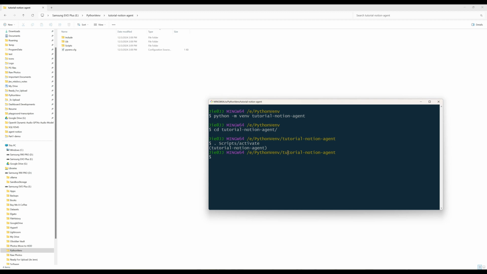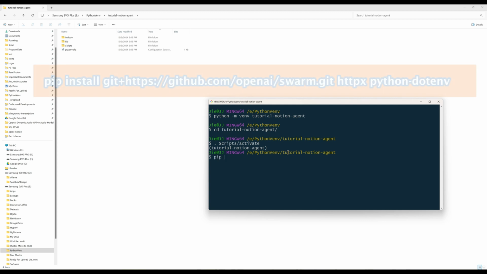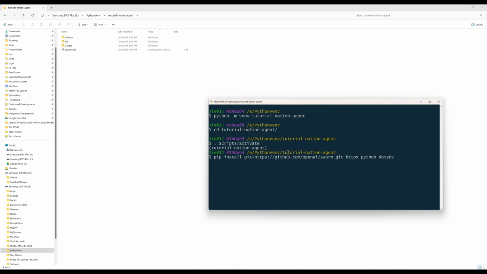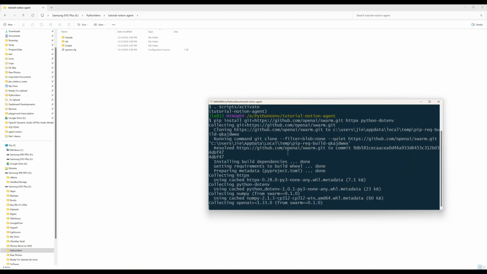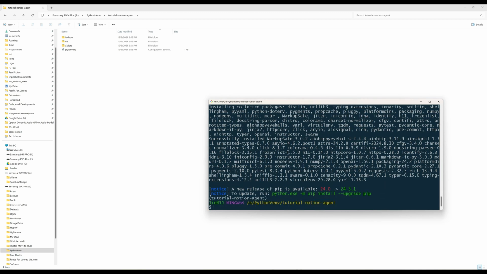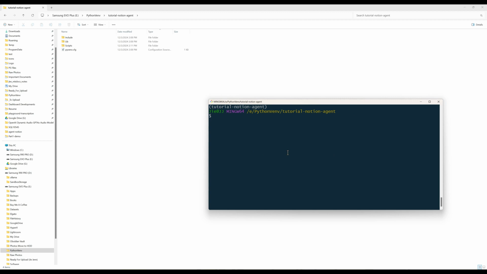To build the Notion agent, we will be using OpenAI's Swarm framework. Run the command showing on the screen to install all the required Python packages. And to store API keys and constant variables, create an env file. That's it for now to set up our Python environment. Let's move on to set up a Notion integration profile.